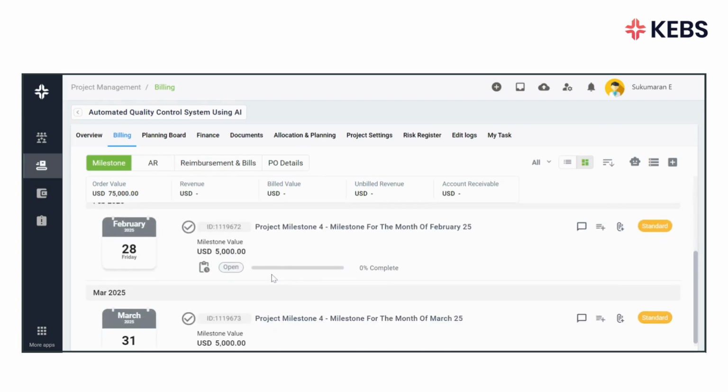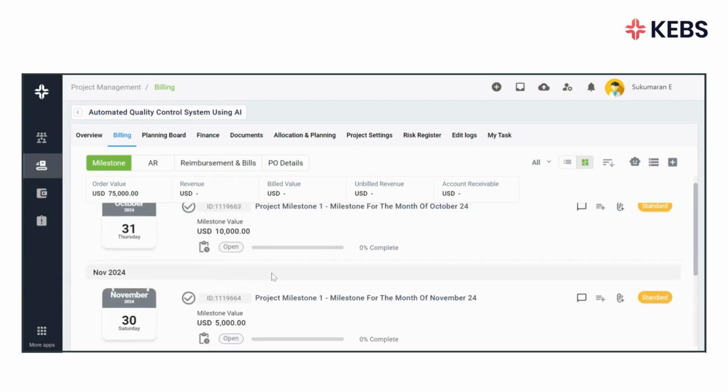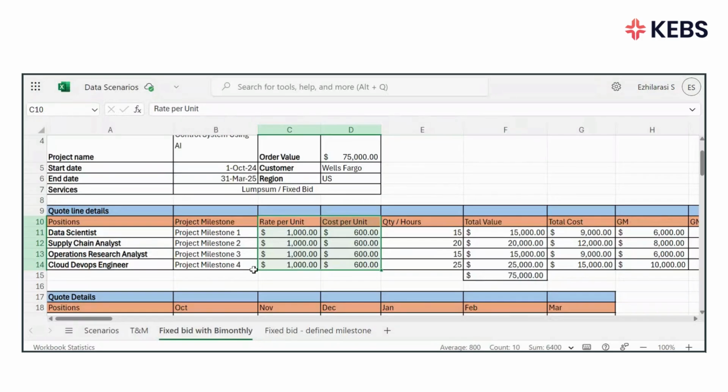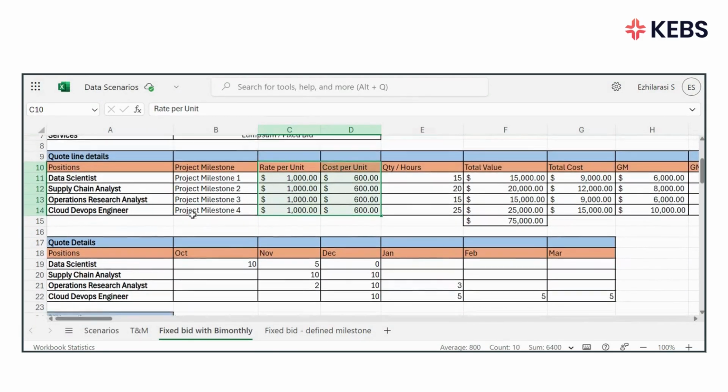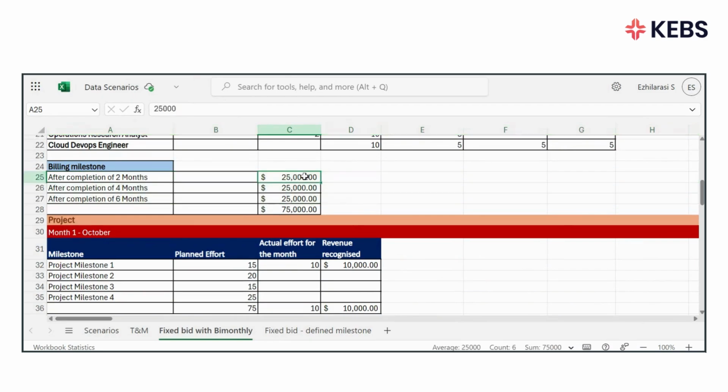These are the project milestones where you recognize the revenue for the work you do. In this example, as we saw prior, we planned for 3 billing milestones at a 2-month gap for about $25,000 each.